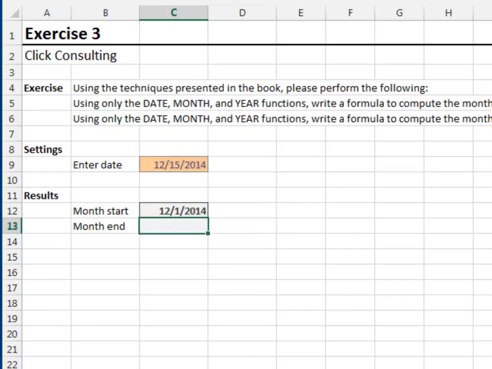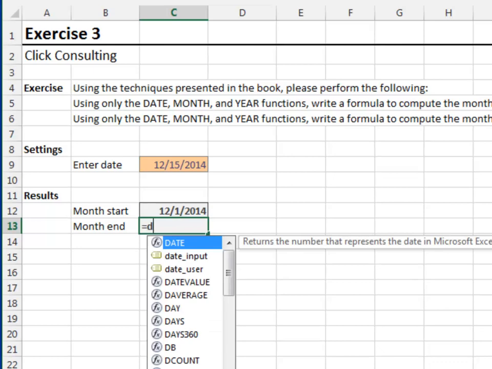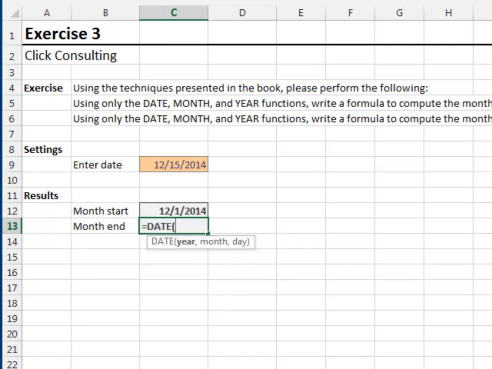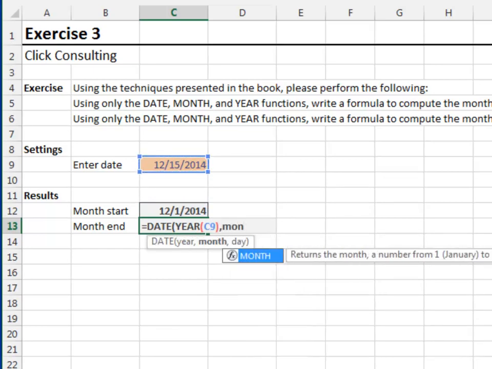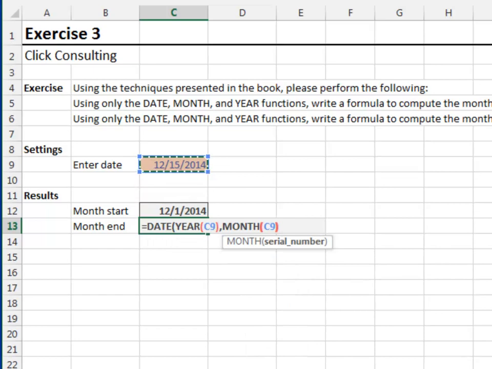Easy enough. Now, let's use the date function to compute the last day of the month. Equals date. Again, the year is the year of the date. The month is the month of the date. And the day is 0. As we can see, setting a day equal to 0 backs up the resulting date by 1 day.